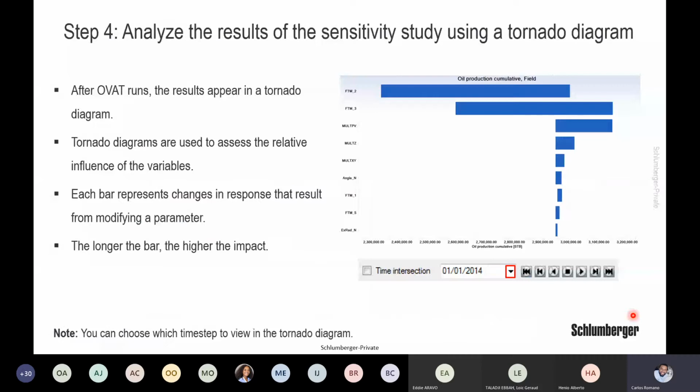Step four is to analyze the results. As I was saying in the previous slide, this is the one variable at a time. Here we have a tornado plot. In this diagram, we have a range of parameters, and here we have the range of impact on the reservoir. The bar represents the impact on the reservoir. The longer the bar, the higher the impact, meaning that those parameters at the very bottom are not impacting much on our reservoir. And also take into consideration that you need to pay attention to the time step that we are talking about, because in different time steps the amount of impact on your model might be different.